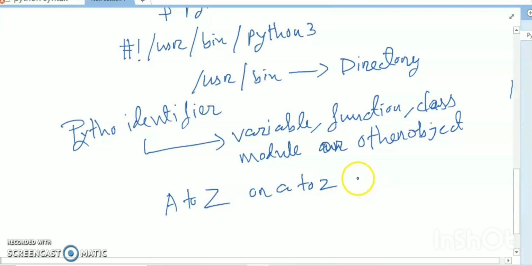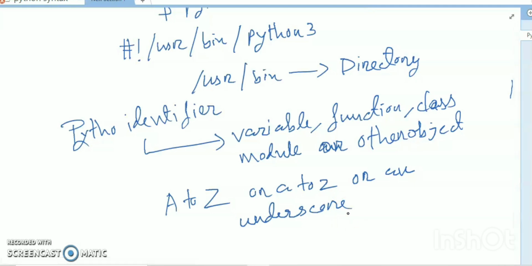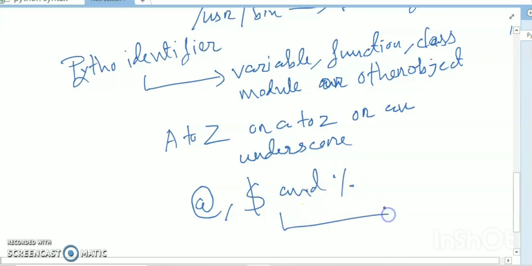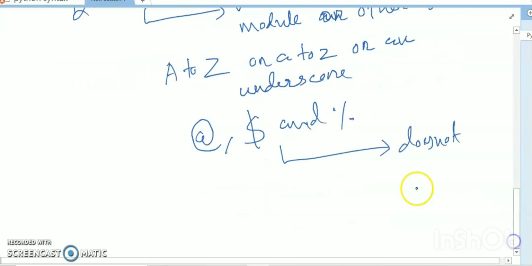Python does not allow punctuation characters such as @, $, and % within an identifier. Okay, so you have learned it in Java, same case in Java.